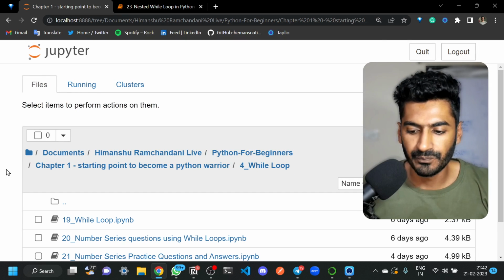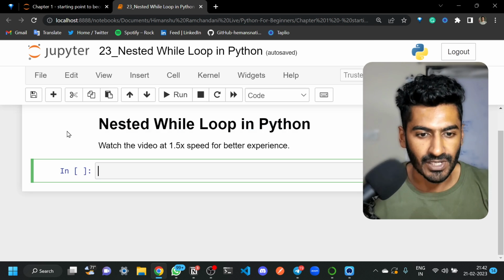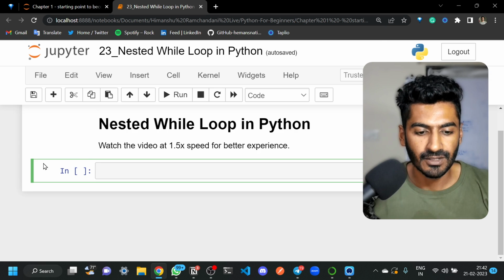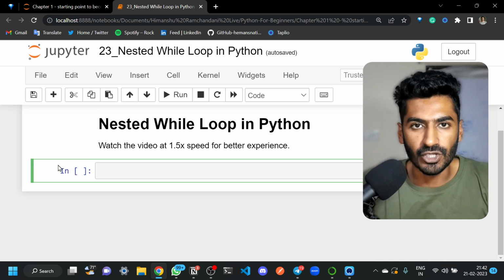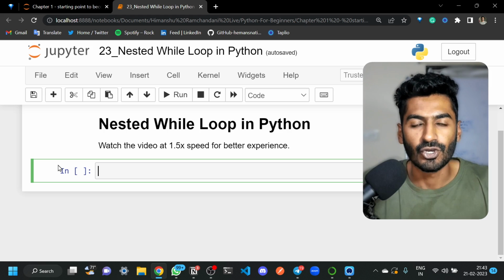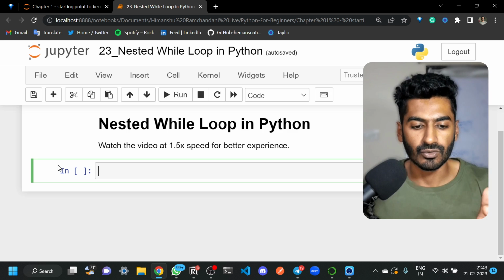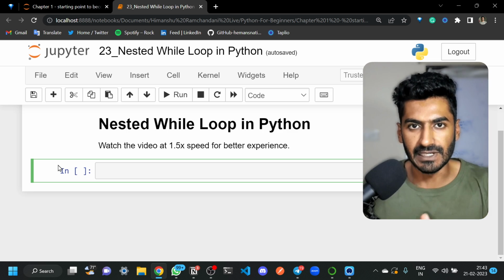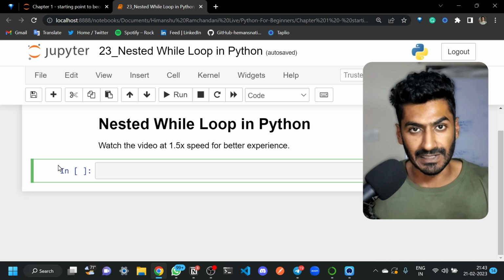Okay, hello everyone. Let's start with our next topic, that is nested while loops. Nested while loops are very important when we work on two-dimensional data. If we are working on a single dimension, like printing a list or any collection of elements like arrays, we can use a single while loop. But if we want to go towards two-dimensional data, or print things like rows and columns, we can use a nested loop for it.